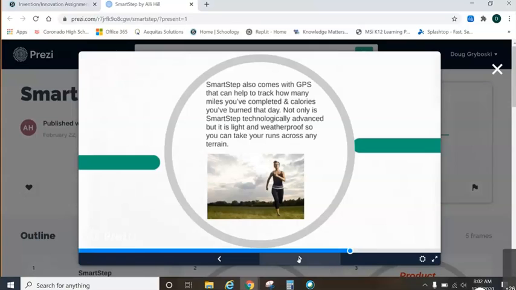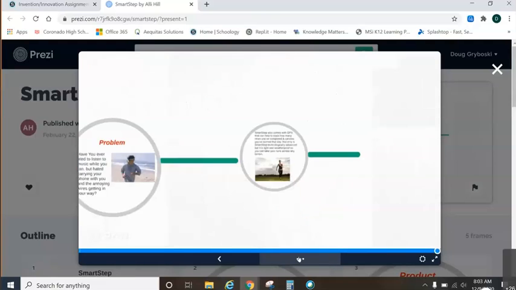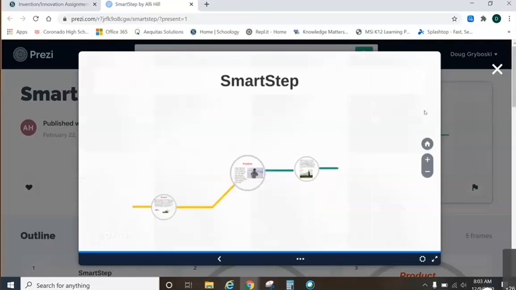Smart Step also comes with GPS. You can track how many miles that you've completed and calories you burned that day. Not only is Smart Step technology advanced, but it's light, weatherproof, and can be run across any terrain. Awesome.